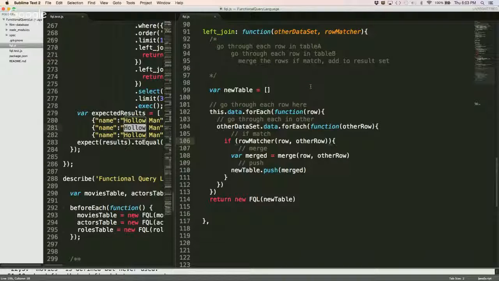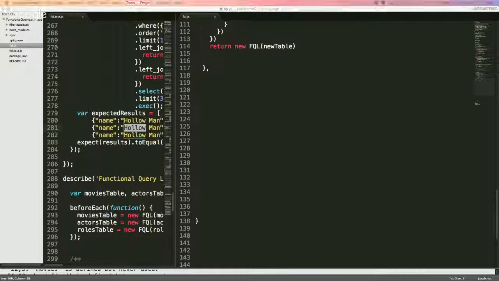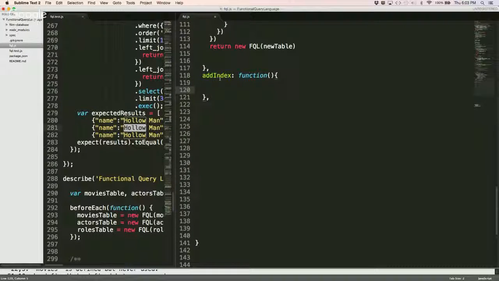Okay, great. Okay, what's next? Add index. Okay, so this is going to require a full-on table scan, right? Table scan. Yay. Okay, great. So what does add index do?